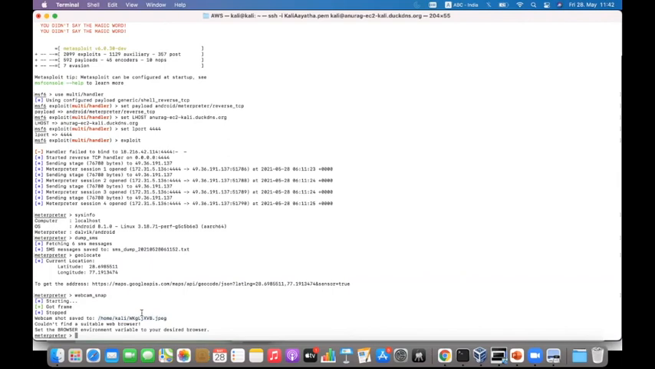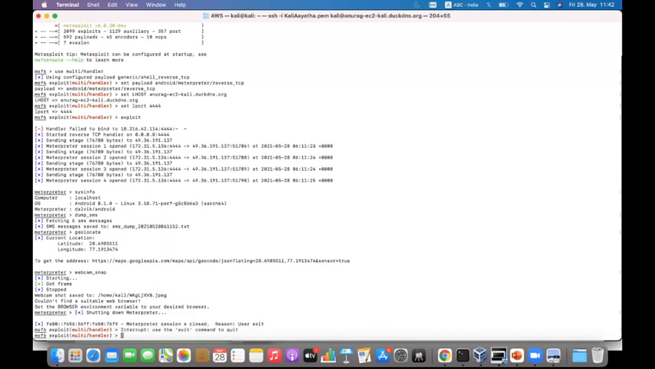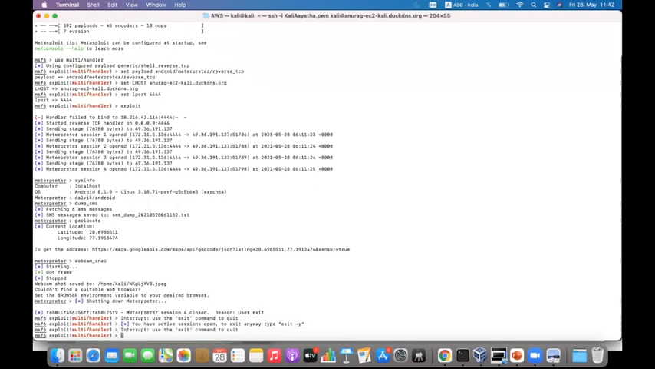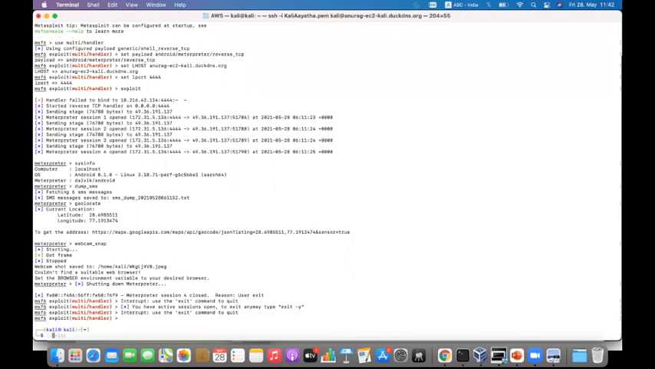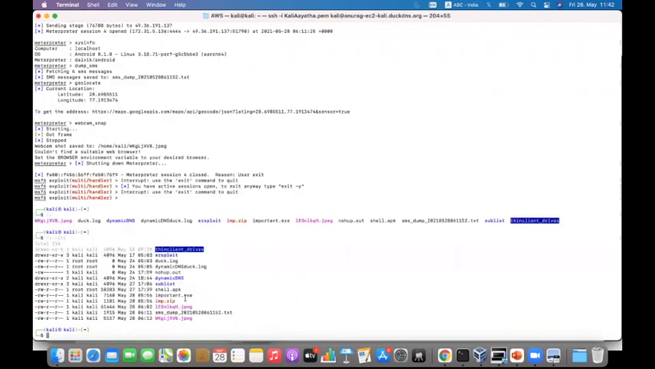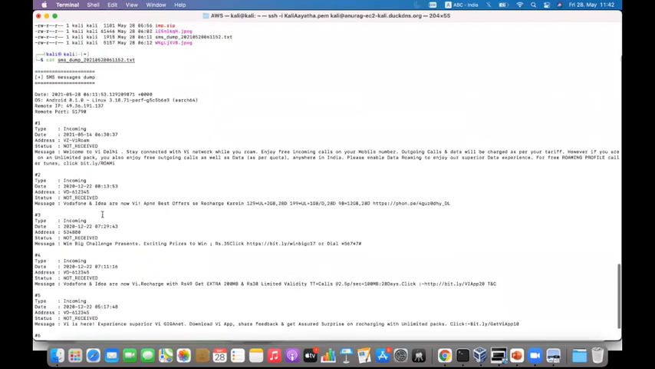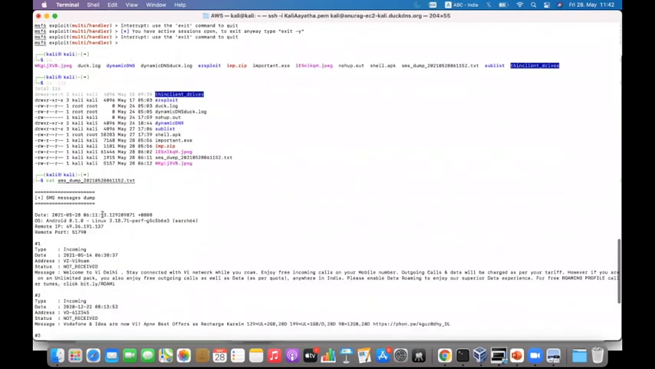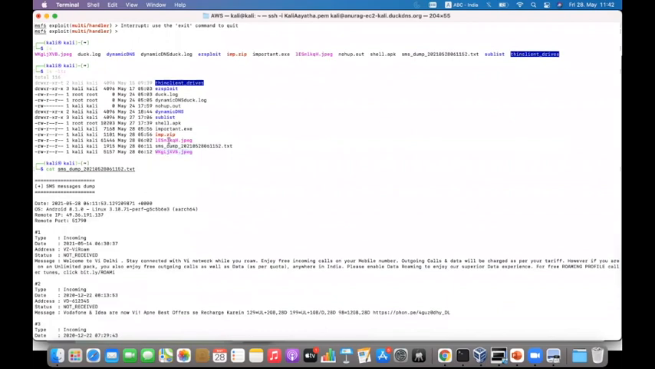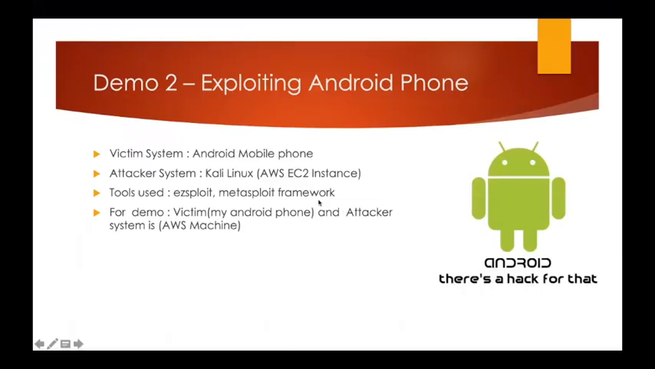So maybe I'll quickly show you whether we got the outputs and how can we see it. Okay, so it has dumped the SMS here. So I'll do the cat SMS. Oh, lots of SMSs are there, so I can read that. Then this is the JPG file, the one where I took the snapshot from the camera, right? So same thing, I can download some files from their machine. Lots of things I can do. So yeah, this was about the second demonstration.